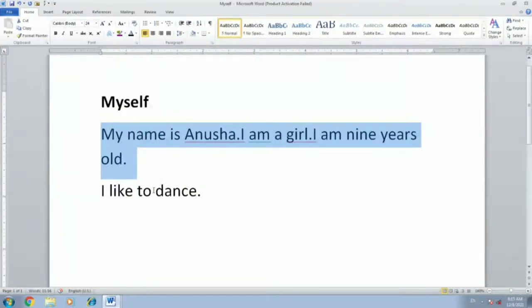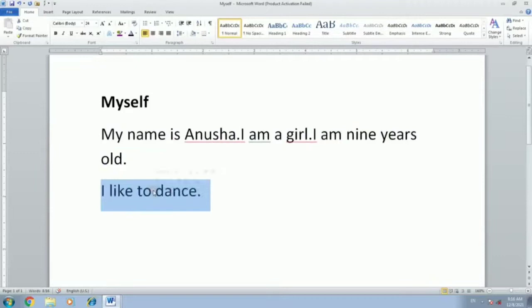Here this is the paragraph. So what I need to do? 1, 2, 3. The whole paragraph is selected. So this is the way to select a paragraph. Just make 3 clicks together to select a paragraph.